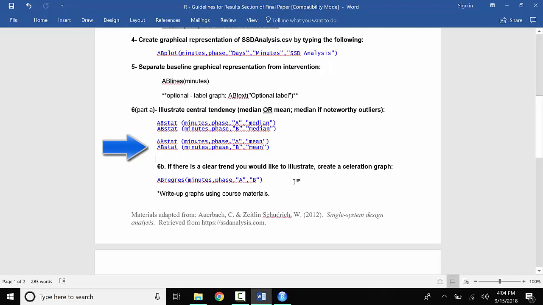All right, so the next step is to illustrate central tendency. So if there's no outliers, and in the example that I have there aren't, you can just use the mean. So I'll just put in the mean for the baseline and for the intervention phase here. If you did have outliers, then you'd want to use the median. So I'm just going to throw up the mean for the baseline and the intervention really quick. So just copy these out one at a time.